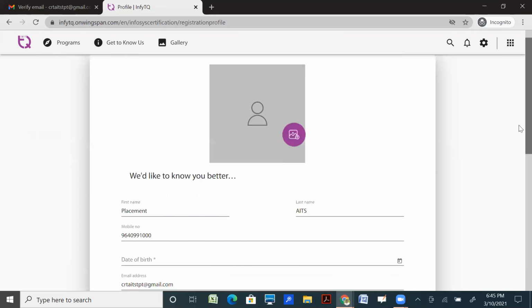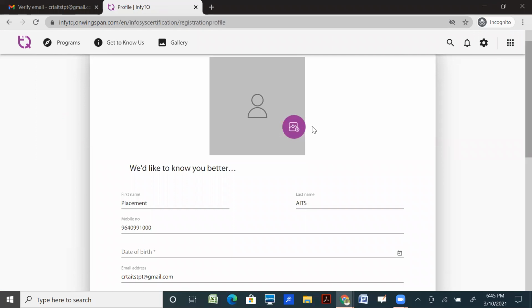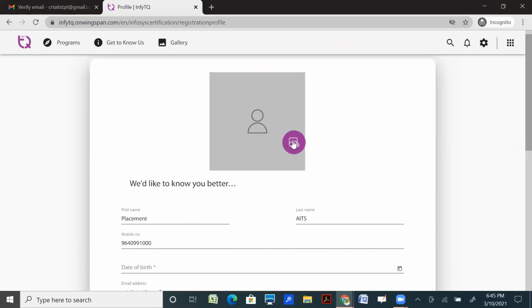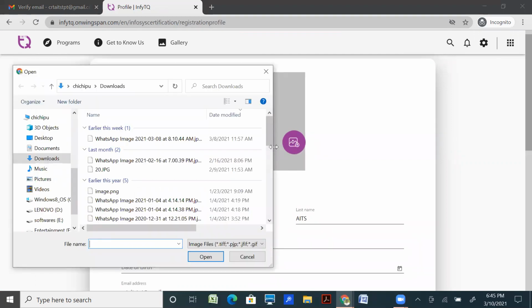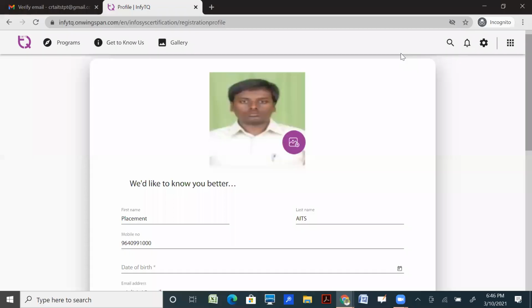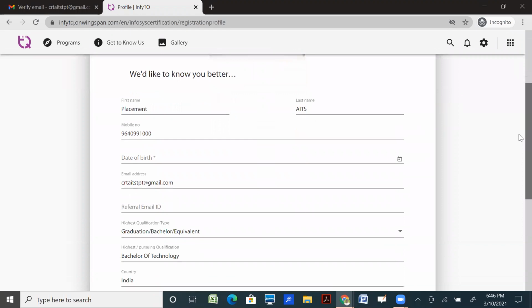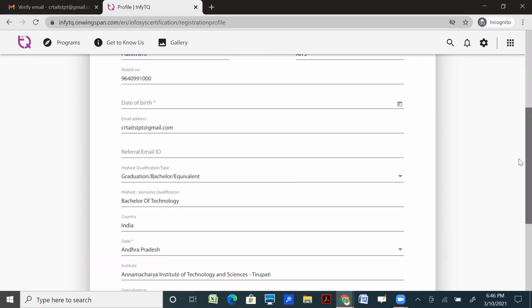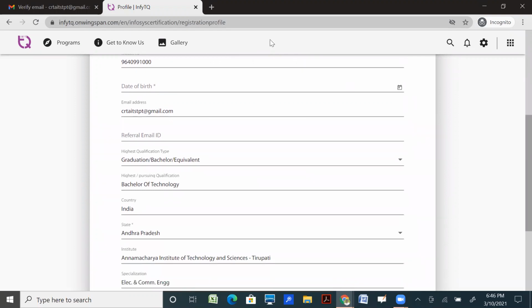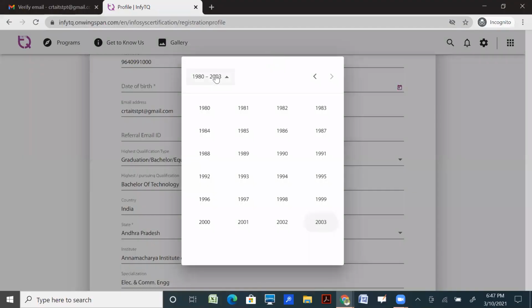Here upload your profile picture, with a formal background and formal dress code, which is necessary. Select your photo from your folder or from your system. Now the photo will be uploaded. Then check your details, the first name and last name followed by the mobile number. Then select your date of birth.